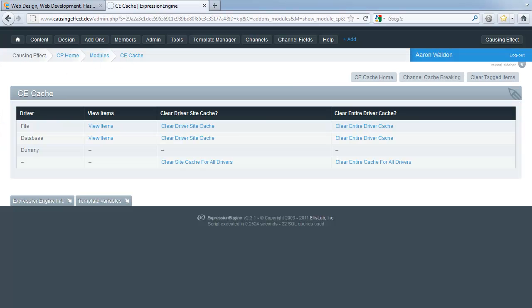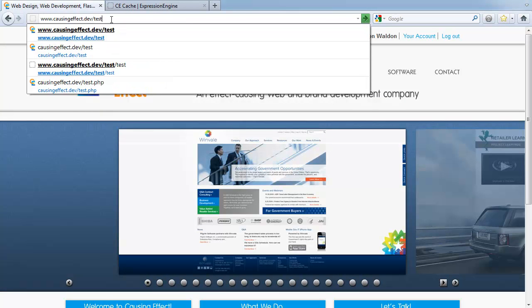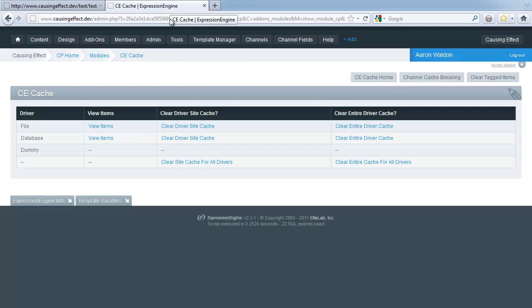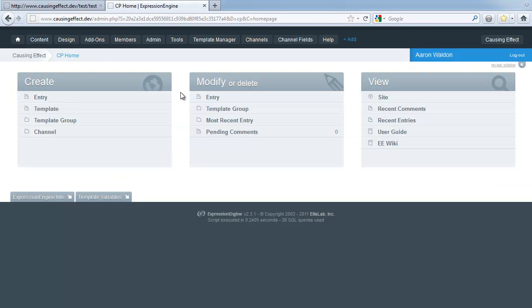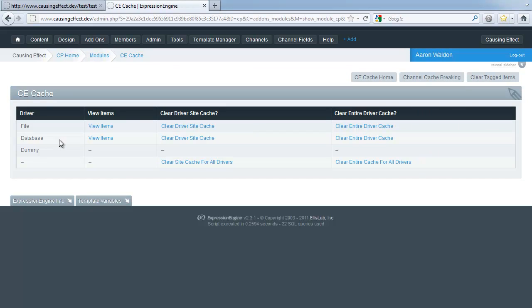What we can do now is go ahead and visit this template, test. Now that we've visited this template, our content will be cached. We are going to go to the CE Cache homepage in the control panel, and in order to get there, we're going to click on Add-ons, Modules, find CE Cache in the list, and give it a click. Our current driver, in this case, is the file driver, and it will always show up at the top of the list.